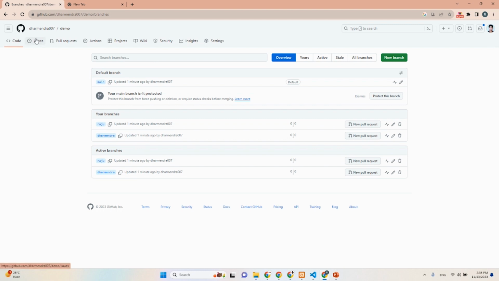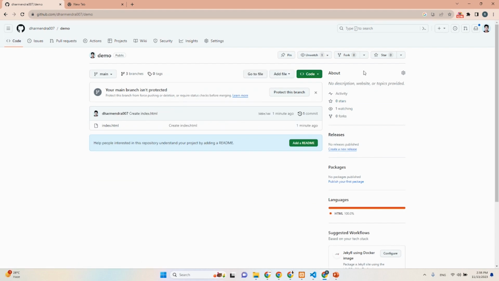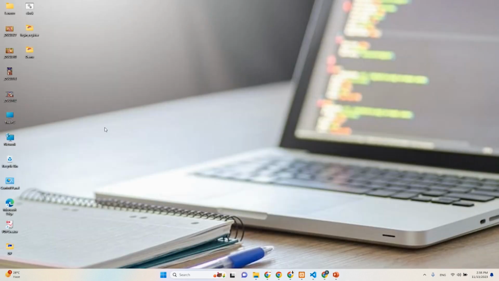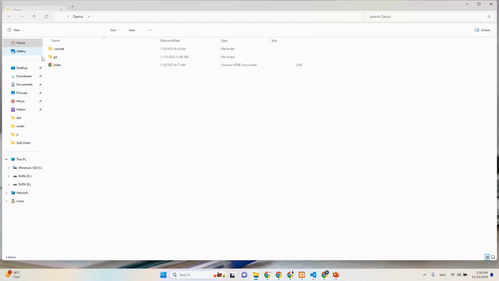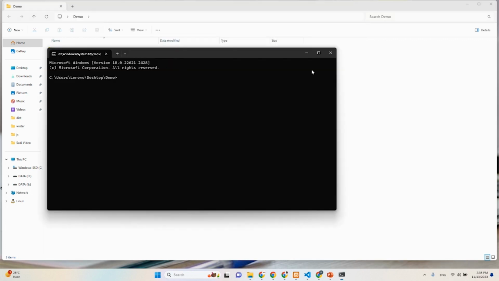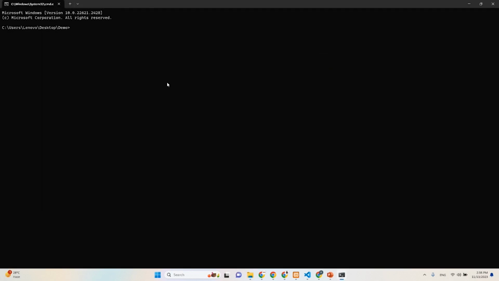Now I will tell you how you can pull your code into your local. If you go here, I told you to copy one line of code. You can also copy this HTTPS method here. Just click on copy. Now I created one folder here in the demo. I will open the command prompt here. But before that, Git should be installed in your system.